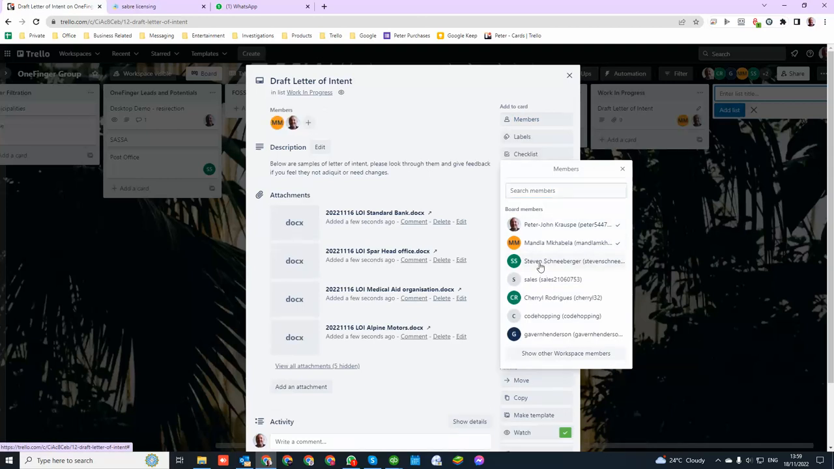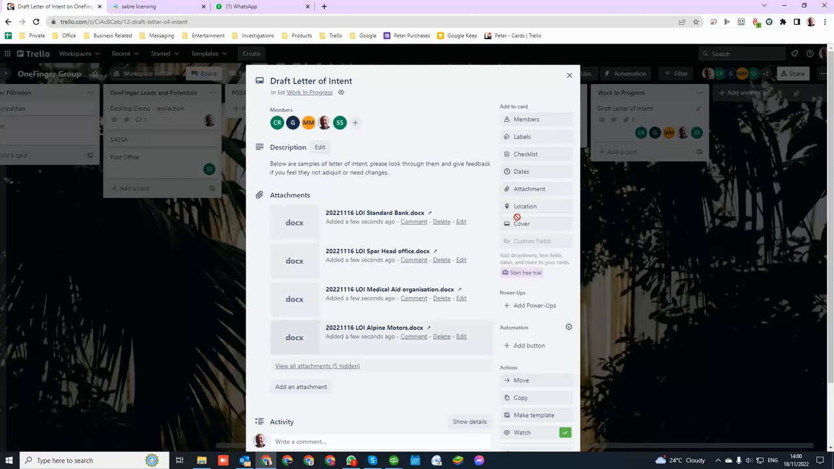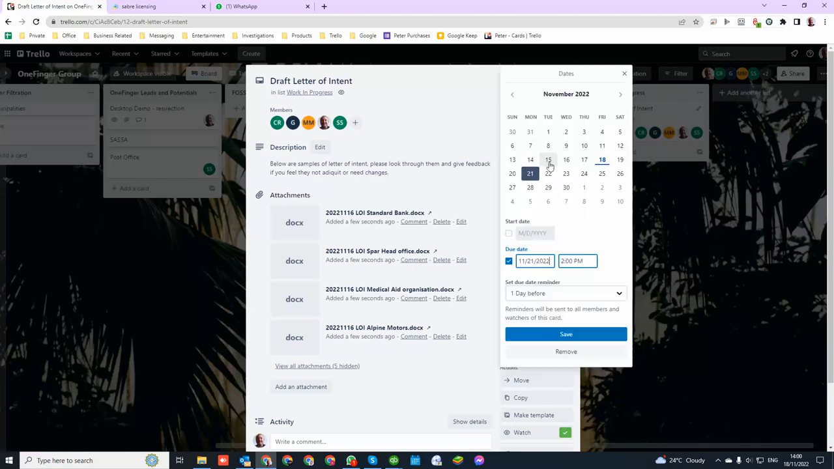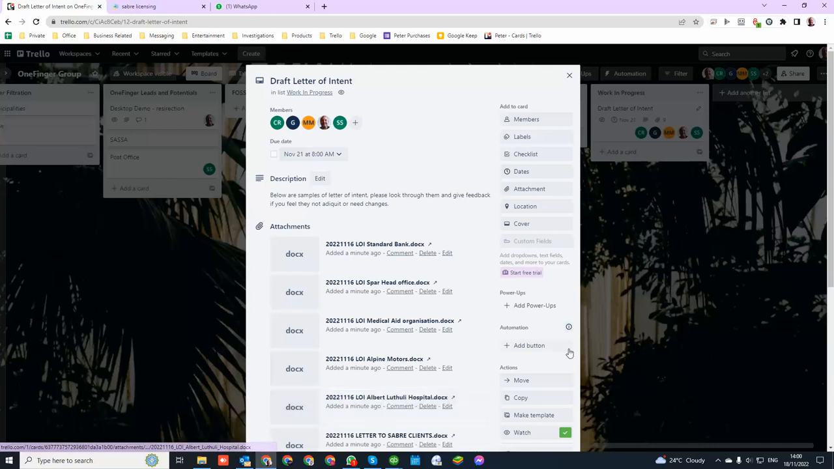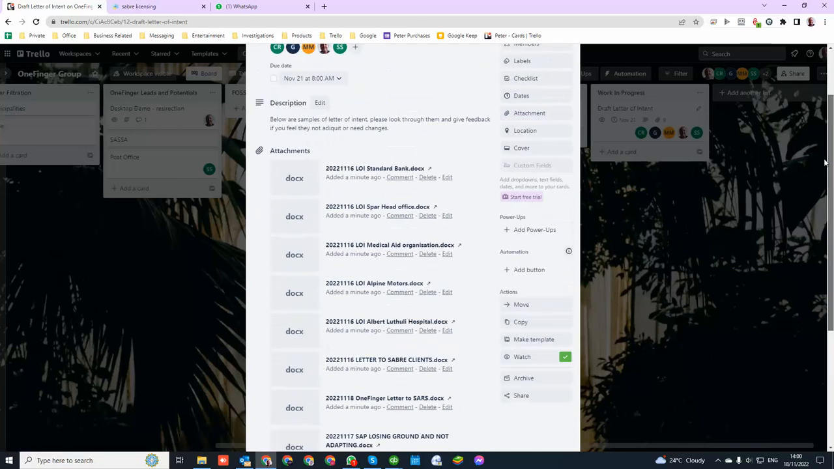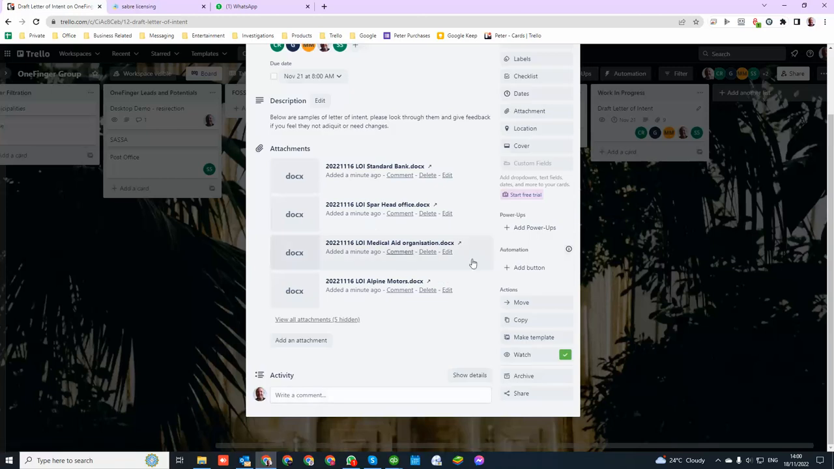And what you can do is also put a date on here, so that it will remind you. It'll send an email on the 21st at 8 a.m., let's just use that as an example. It will remind you a day before, so we save that, and then it will send everybody a message to let them know that they need to follow up on this card. Don't forget over here, you see all attachments. You click this view all over here, and it'll show you the full list of attachments.